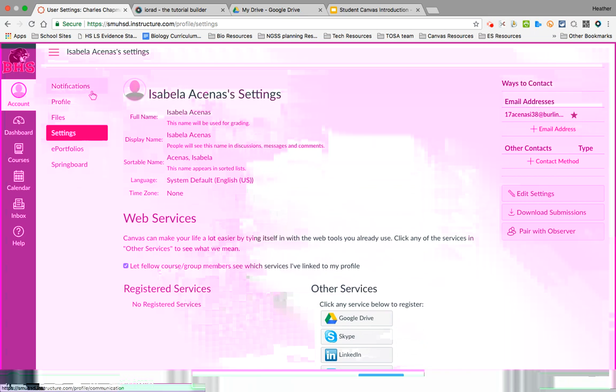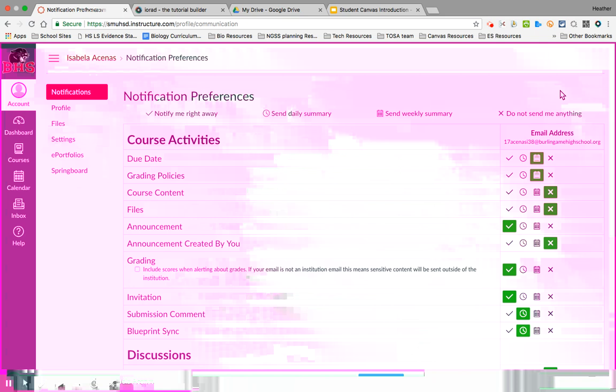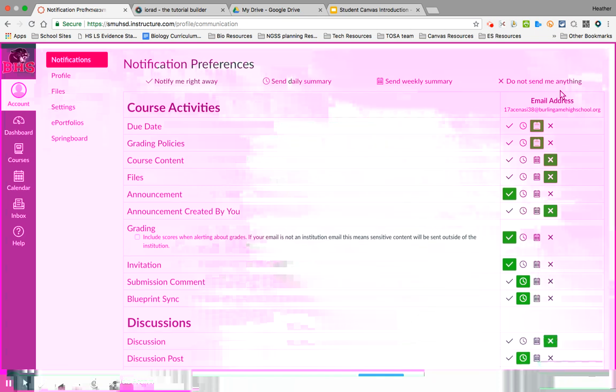So from Account, click on Notifications. Notifications are important because this is how you tell Canvas when to communicate changes that have occurred within your courses. So here are some recommendations for students. You can always come back at any time and change your notification preferences. Perhaps you're getting notified too often or not enough. Come back to Notifications under Account at any point in time.